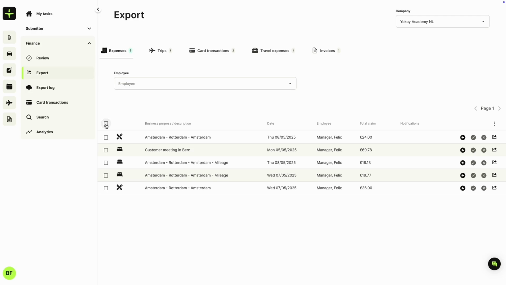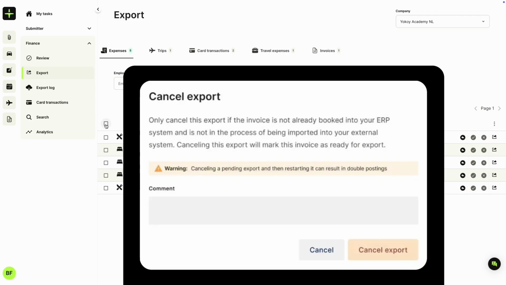At times, export jobs may fail or stay in pending status. As a finance user, you can stop an export from endlessly spinning in Yokoy or cancel and restart the export job if enabled for your company. Your export table will contain 2 additional buttons in each export job row. Be careful using these actions and always check your finance system to avoid double postings.